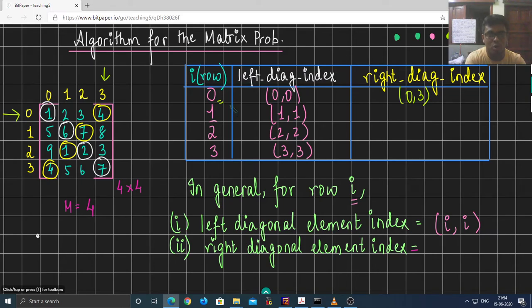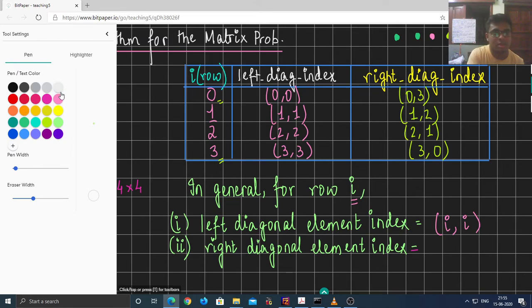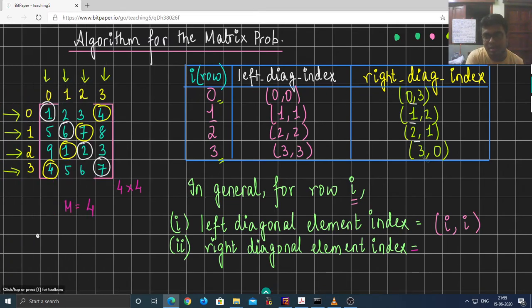Now, for row 1, the index is 1, 2. For row 2, it's here. It's 2, 1. For row 3, it's 3, 0. Now, if you notice carefully, you're going to see that the first index is the same as the row number. Of course, it's going to be the same, right?